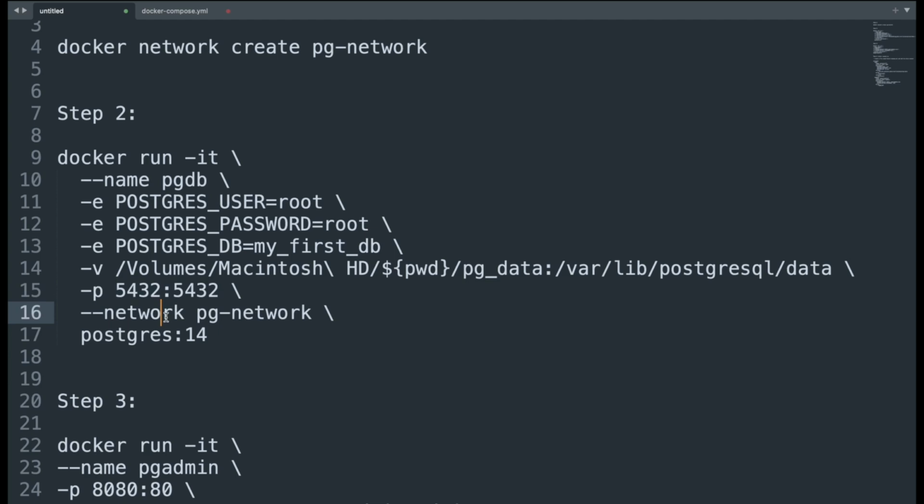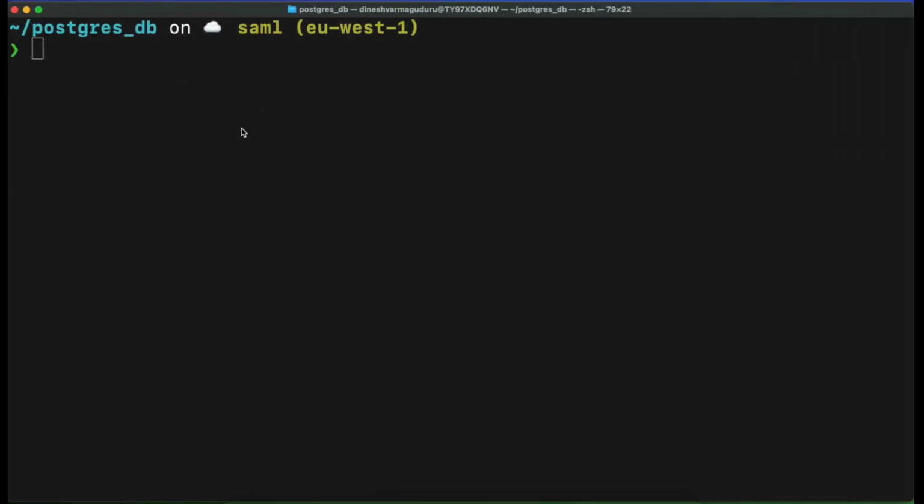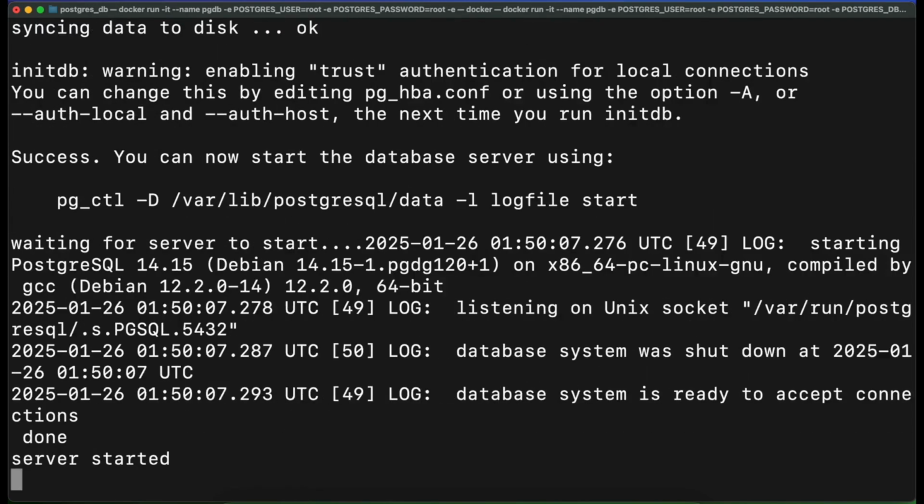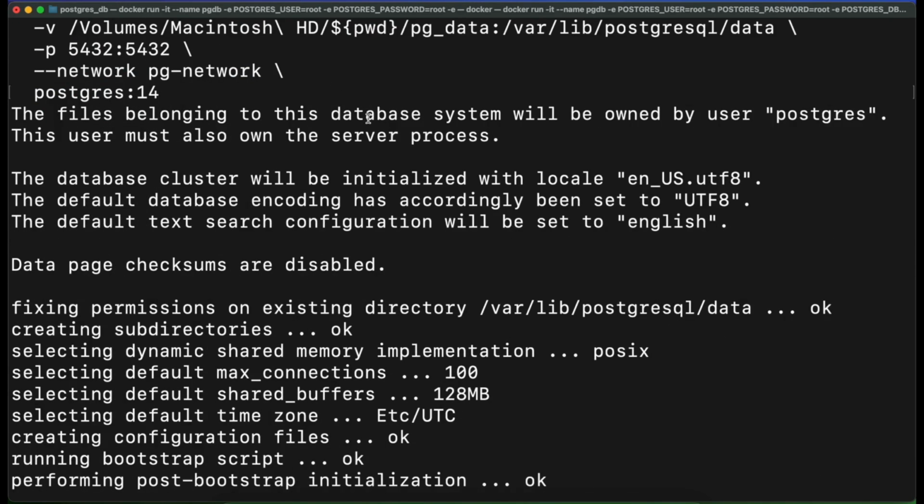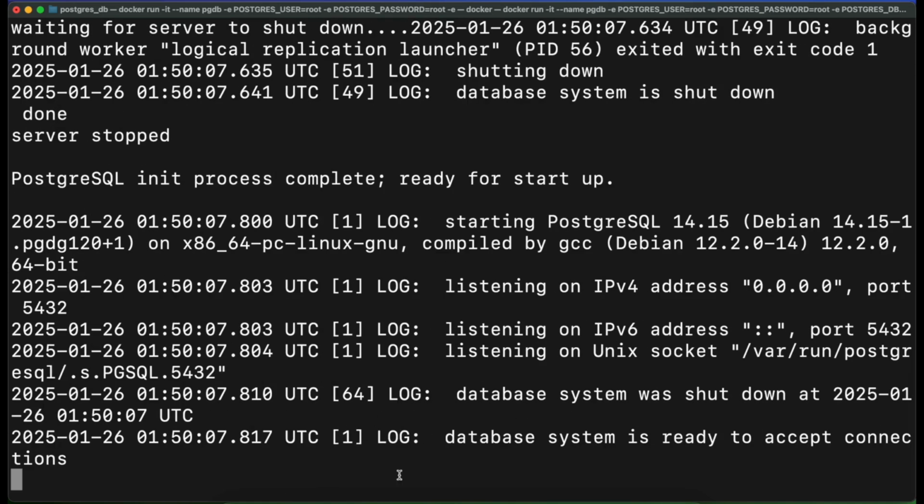And this network flag is used to specify which Docker network a container should be connected to when it starts, allowing you to control which other containers it can directly communicate with by placing them on the same network. And the image that we are going to use is Postgres 14. You just need to take this command and run it in your terminal. As the Docker image is not already present, it will download that image from Docker Hub and it will start your database.